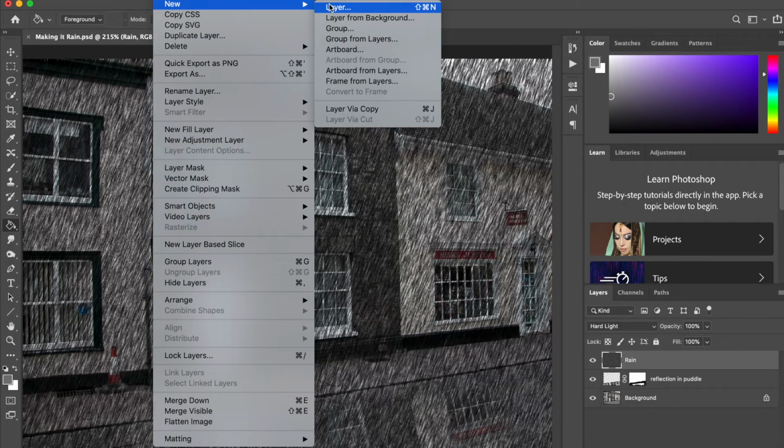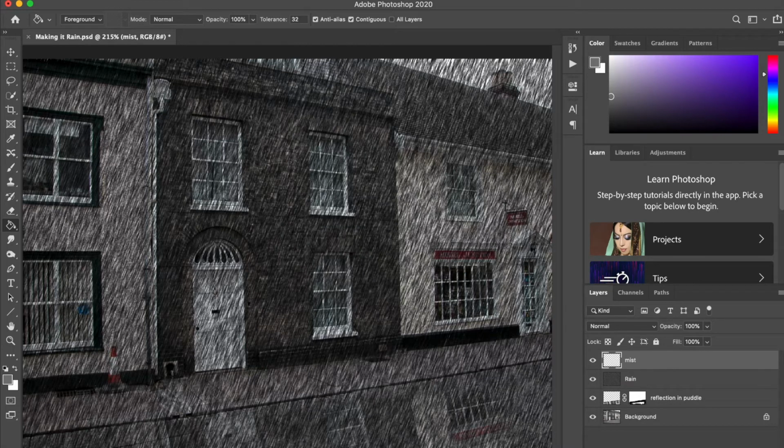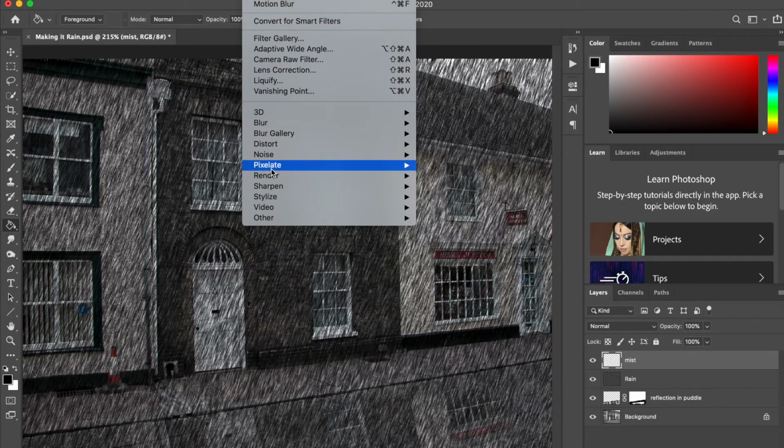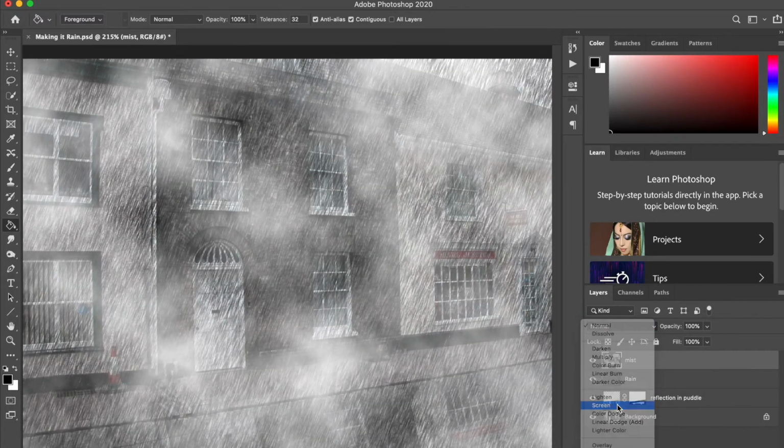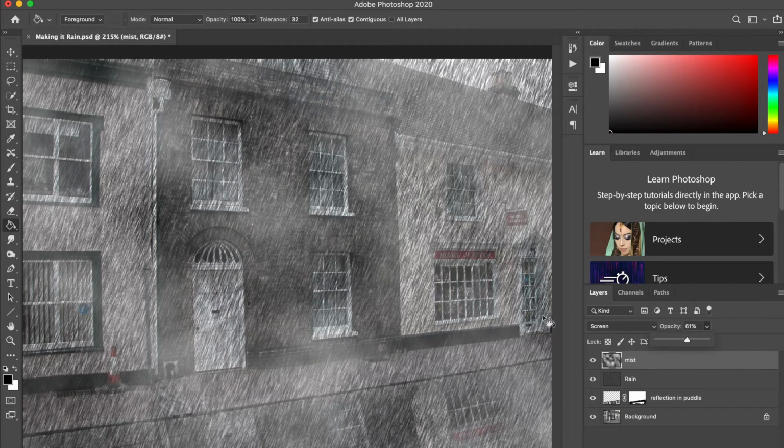Layer, new layer, name it mist, M-I-S-T. And we're going to set our foreground and background colors to our default black and white again, D as in dog. And now we're going to do filter, render, clouds, and you've done this filter before. Of course, this is your clouds filter, and we're going to change our blending mode on our mist layer to screen. Okay, and then we want to drop our opacity down so it's not quite as dark.